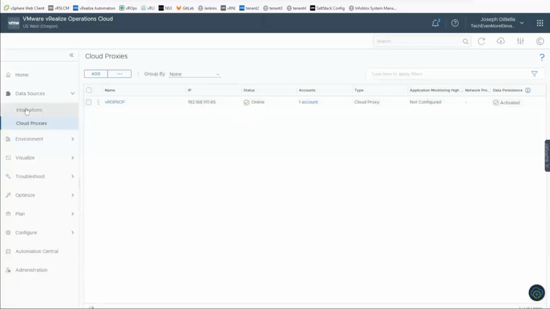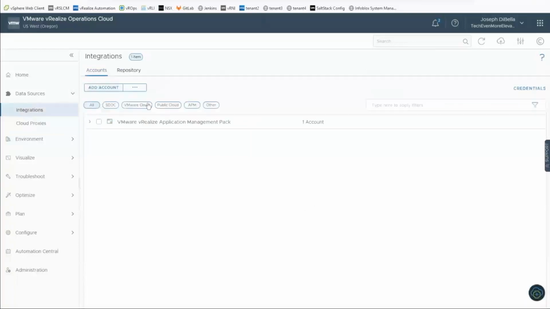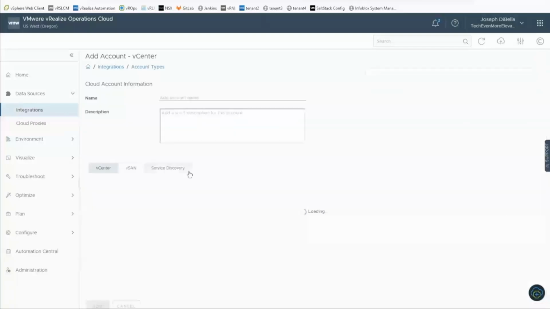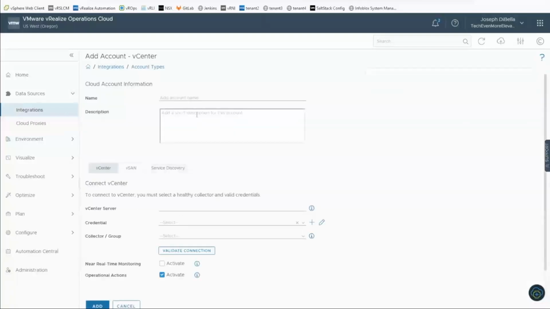Now, once vRealize Operations Cloud Proxy is deployed, what we're going to want to do is add an account to it. So what we'll do is we'll jump into integrations, we'll press add account. And this is where we can start to actually collect information via the cloud proxy on our vCenter environment. So we'll come up with a friendly name for this. We'll just call it vCenter. We can add a description here if we want.